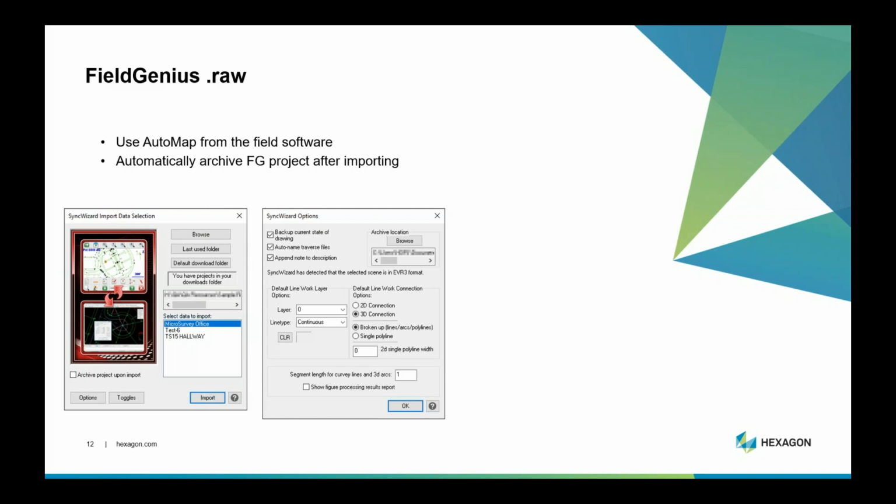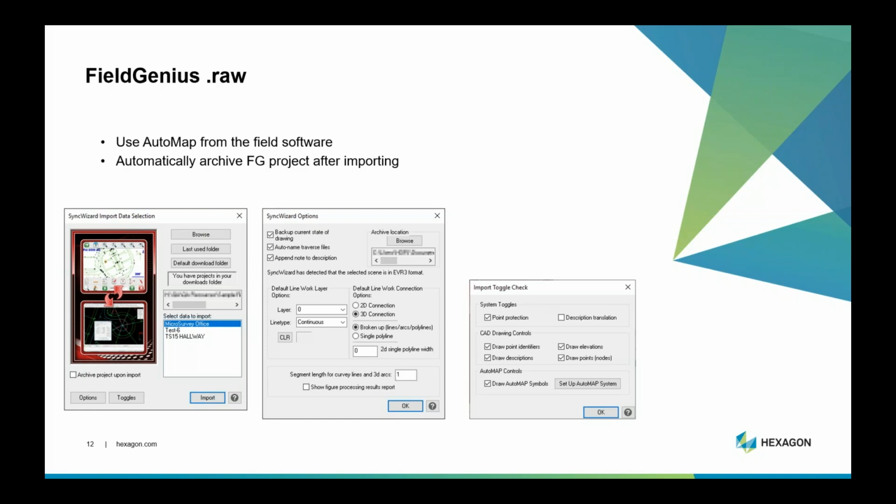Just like in the Leica DBX, you can set your default line work layer and your default line work connection options, and the segment length for those curvy lines and 3D arcs. The import toggle check, this is where you can set your point protection, and you can choose to translate your descriptions as you import them.